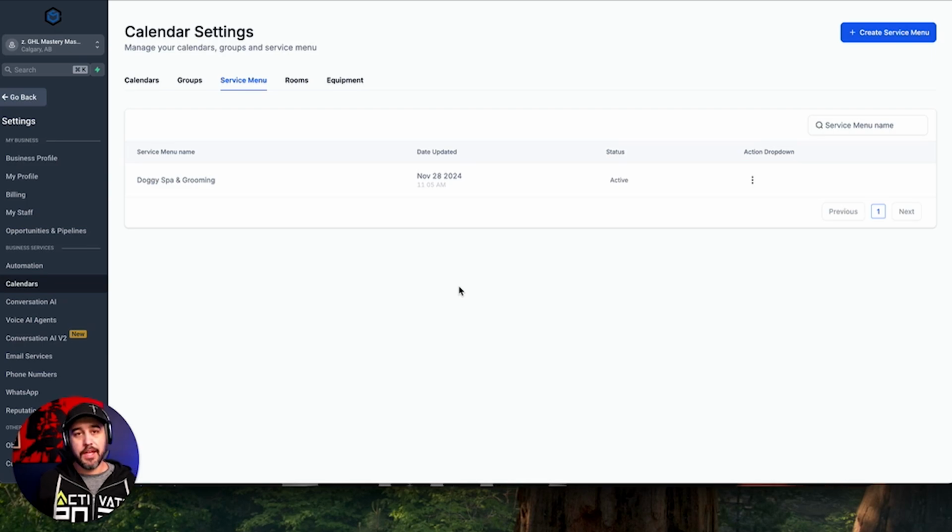So there you go, guys. That's it. That is your service menu options and having the custom groups, equipment, and service calendars created for your companies or for your clients' companies.